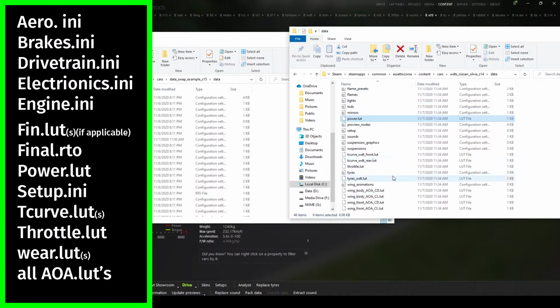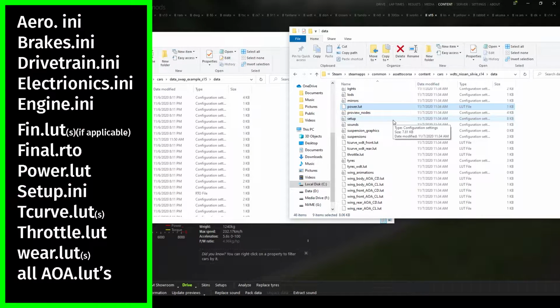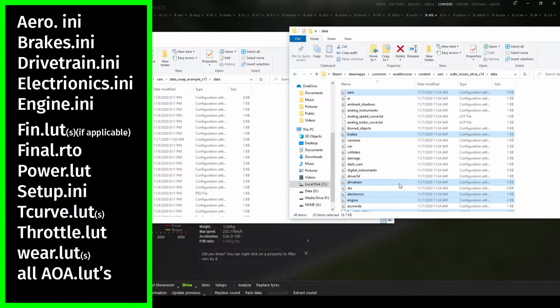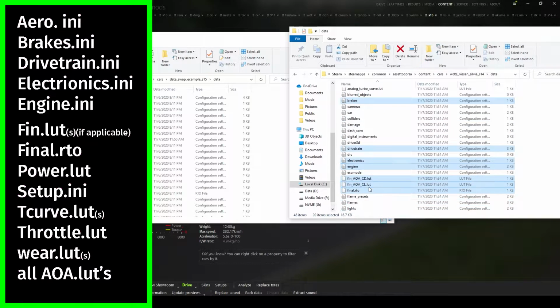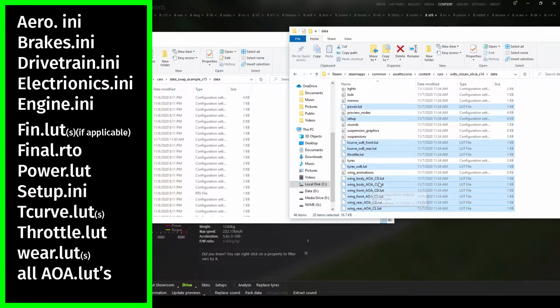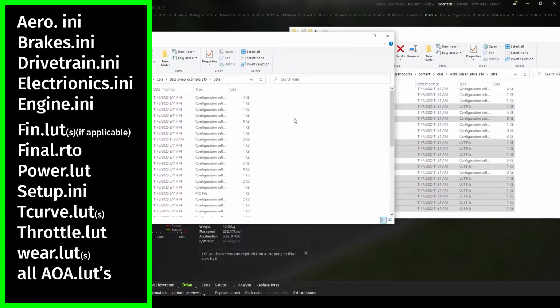We'll look at a power.lut, a setup.ini, t-curve.luts. These can be named a bunch of things. Just look for t-curve. We want the throttle.lut. There should be wear LUTs, or in this case, it's the tires underscore WDT. We'll look for a wear LUT. And then all AOA.LUTs, that has to do with wings and aero. Once all the files are selected, we can copy and then paste them into the S15 data folder, or the car that we're donating the physics to. That should be all that we need to copy for data files.